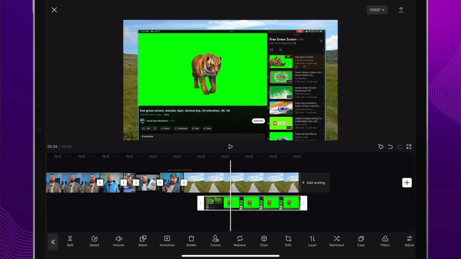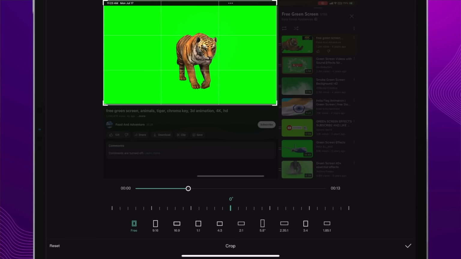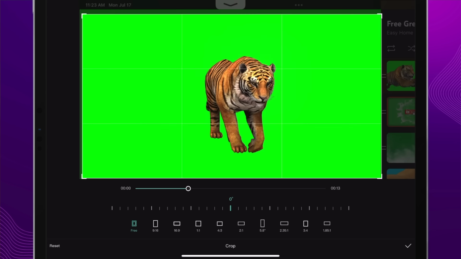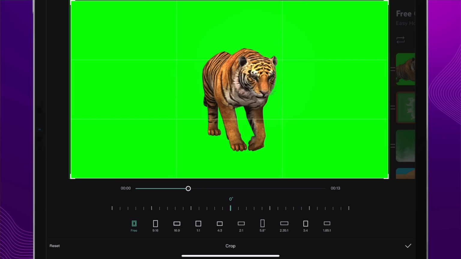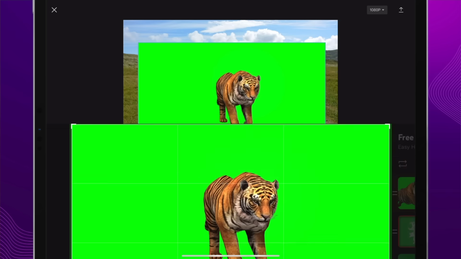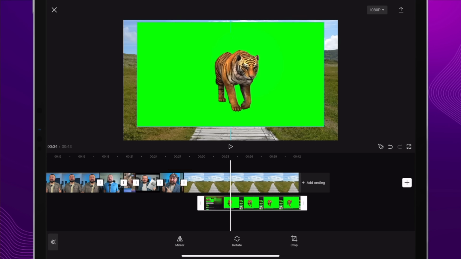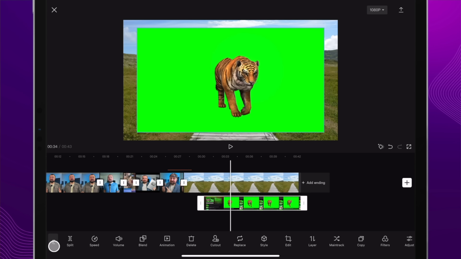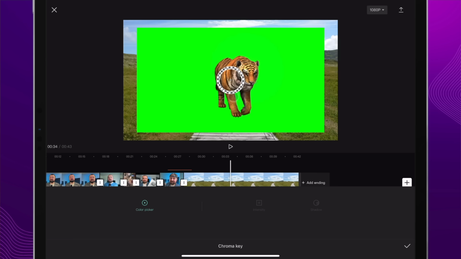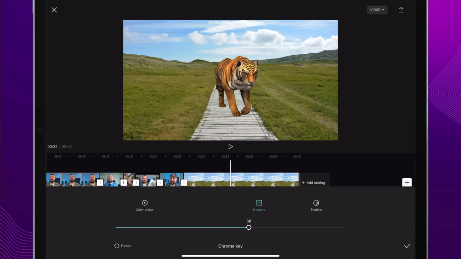And then what I'm going to do is click edit, and I'm going to click the crop button, and I'm just going to crop right around the green screen here, just like this. Just so that takes up the full screen. Check mark. There we go. We just have the green screen clip. Now I can click the back button, go to cutout, go to chroma key, drag this onto the green, change the intensity so it takes out all the green.